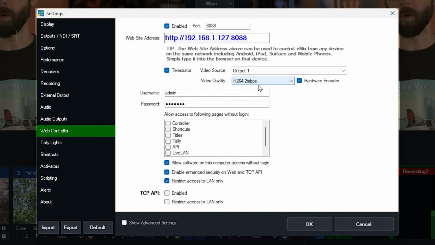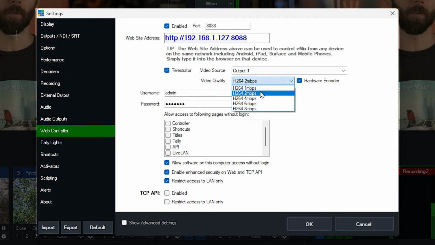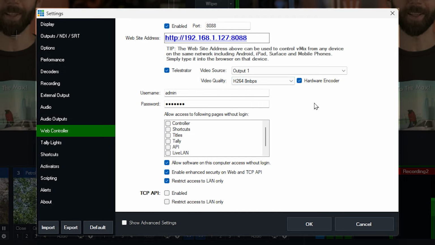Underneath that, you'll see video quality. Now, this is on 2 megabit by default, and this is just a guide. This is just the video that's being sent to the person that's doing the telestration. So it doesn't need to be super high quality. I'm going to change this to 8 today, and that's because I'm recording the screen for this tutorial and I need it to be a high quality. Typically, I would just make it 1 or 2 megabit.